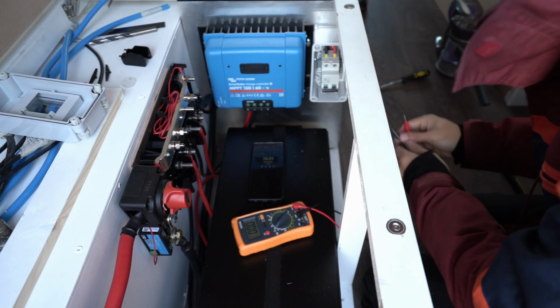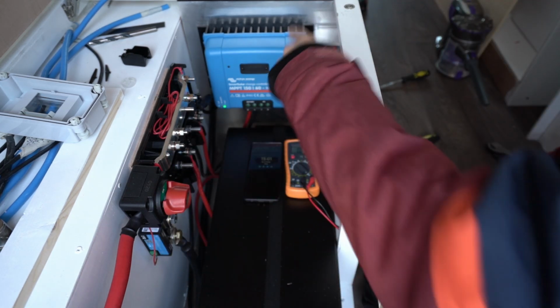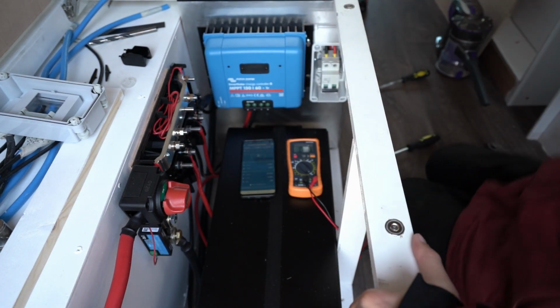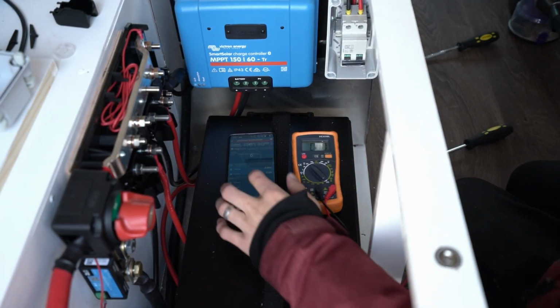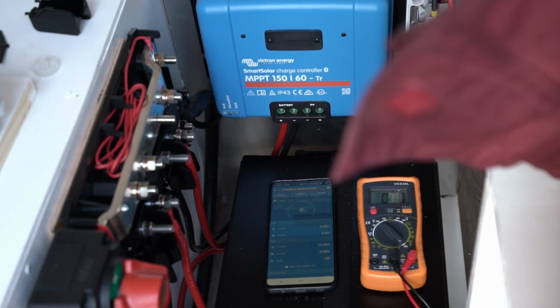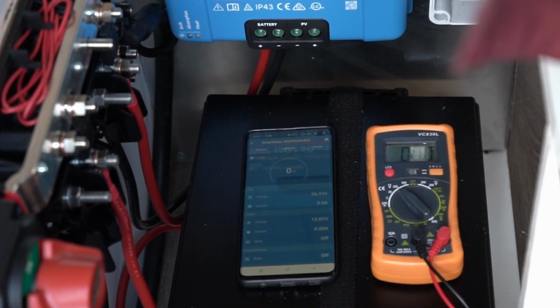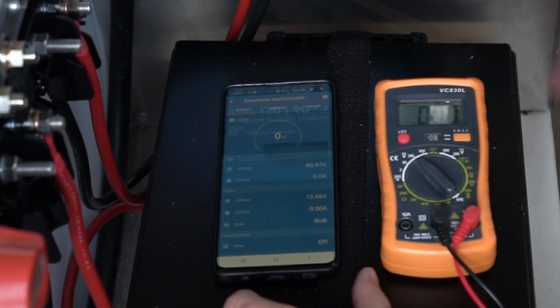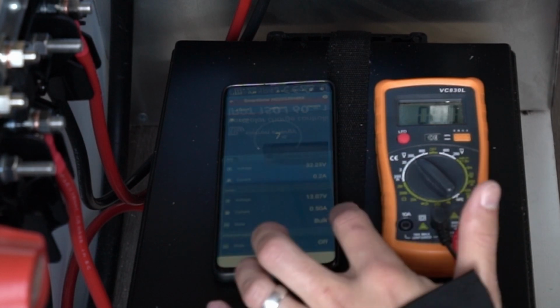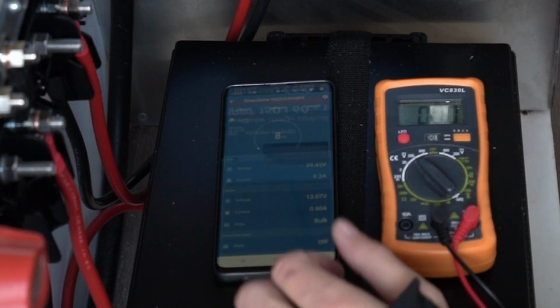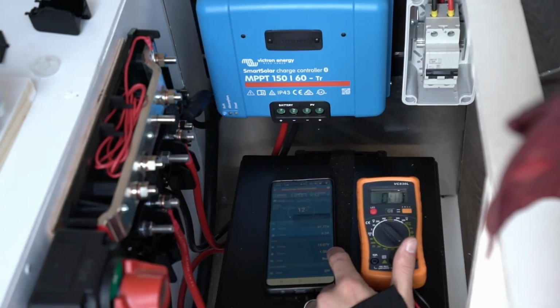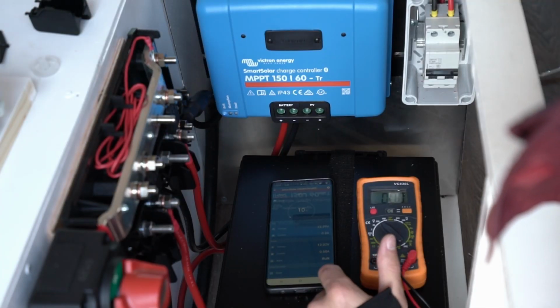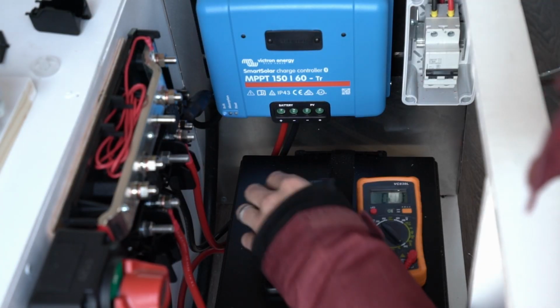Let's put it back in. We're gonna power the MPPT up. Let's see what happens. Here we go, boys. The moment of truth. No sparks, please. There we go, look at that, 80 volts coming in, 0 amps, and there we go, we're charging. Woo! We have 1 amp of charge, 12 watts, 10 watts.